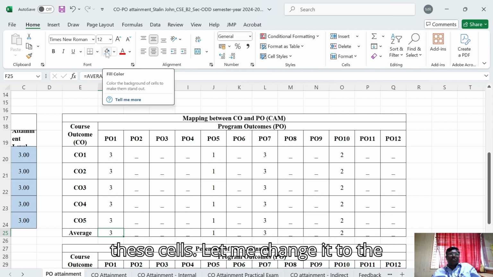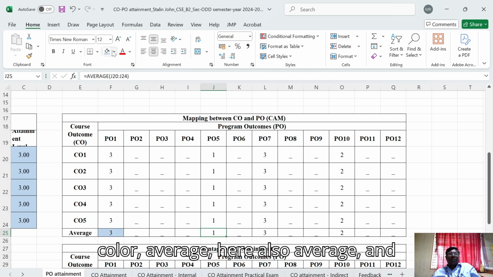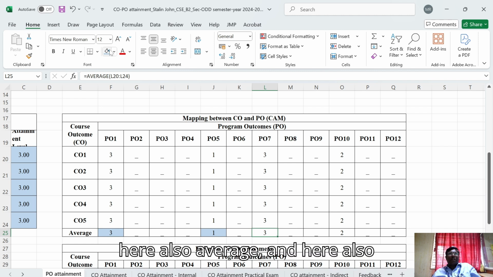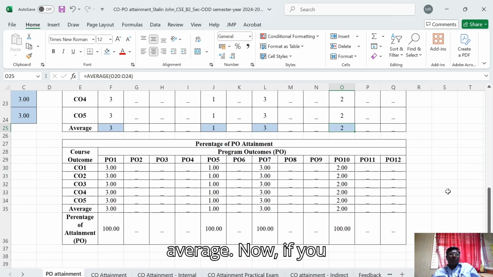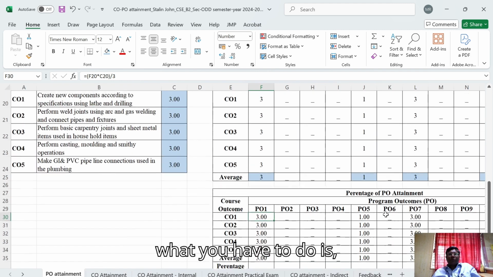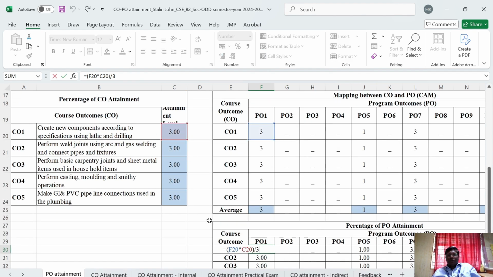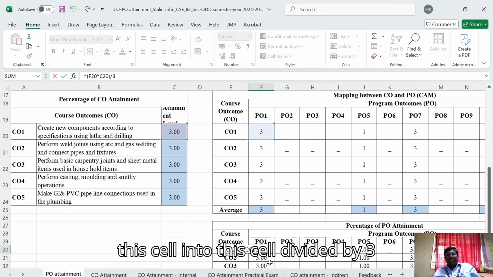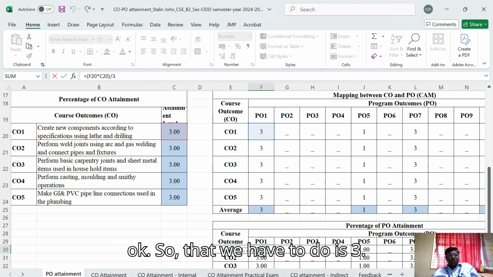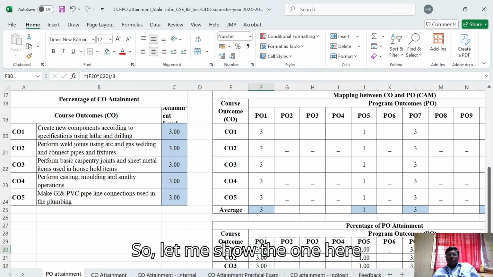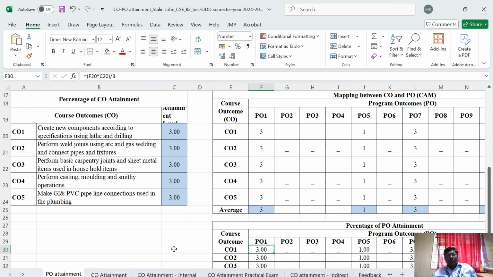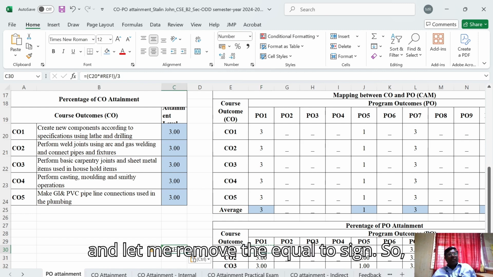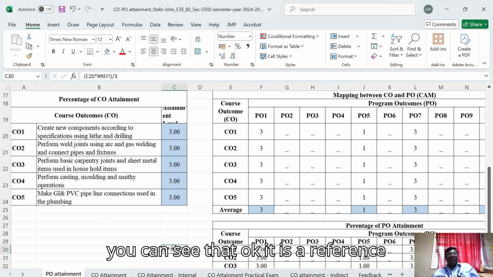Let me change it to the color average. Here also average, and here also average, and here also average. Now, to calculate this value, what you have to do is this cell into this cell divided by 3. So let me show it here, and let me remove the equal to sign, so you can see that it's a reference that is going on.